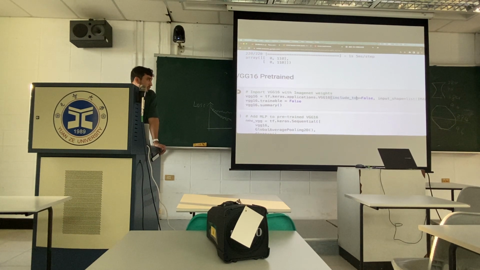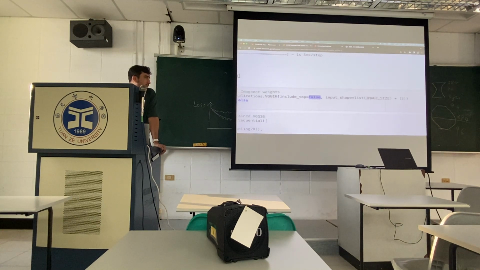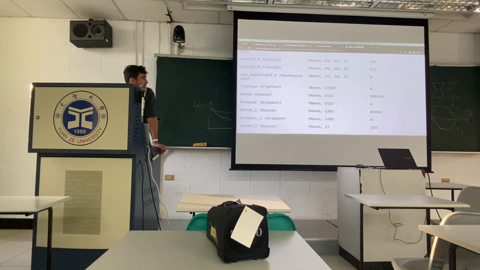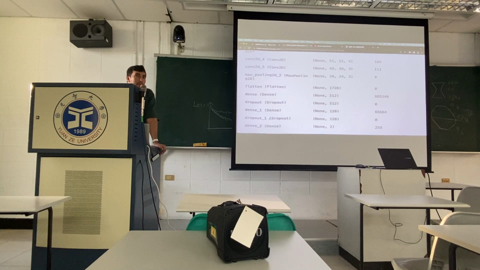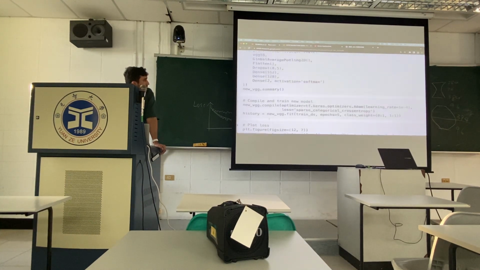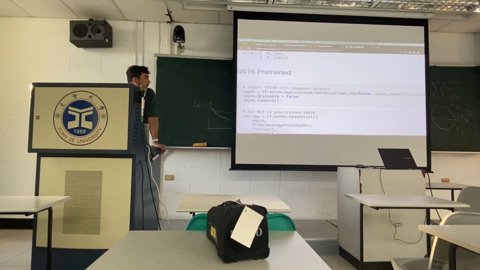So basically, you will go for include_top false, and we need to specify the image size. That way, we are only going to have until here. The top is this part, the MLP, the classifier. Because this is only the feature extractor.